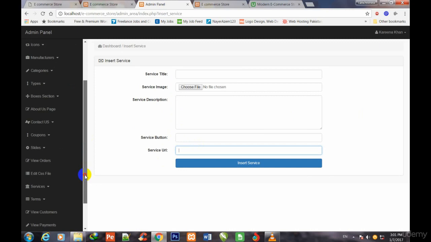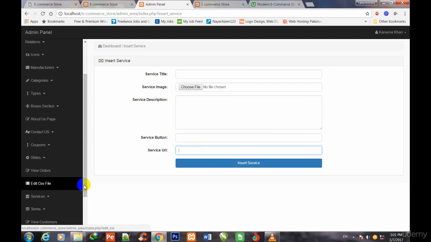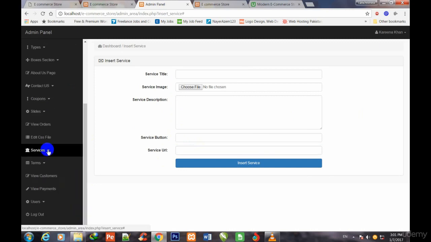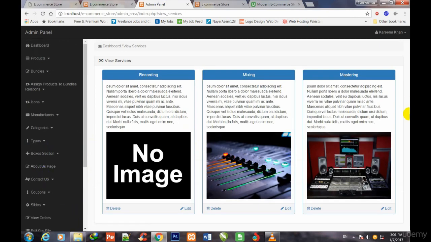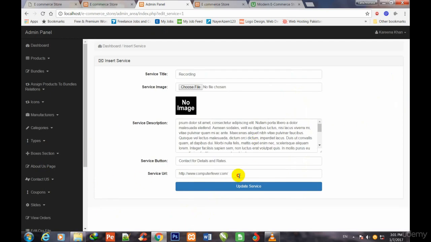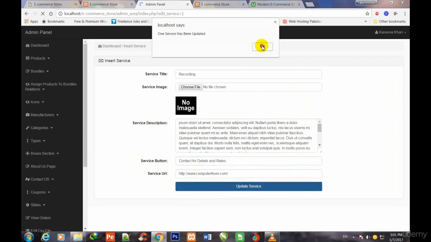If I come to the services page, you will be able to view services, and here you will be able to delete these services, and you will be able to edit. You will be able to edit the URL. I have written my website URL. You will be able to change the button and everything by editing these services.